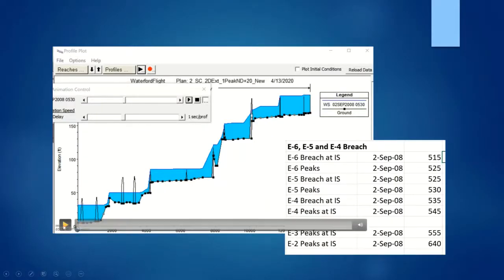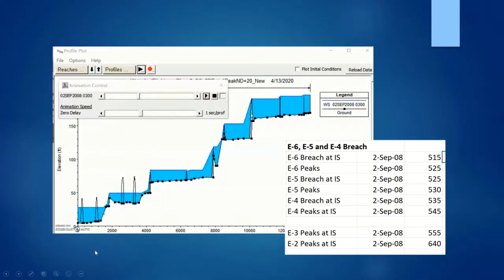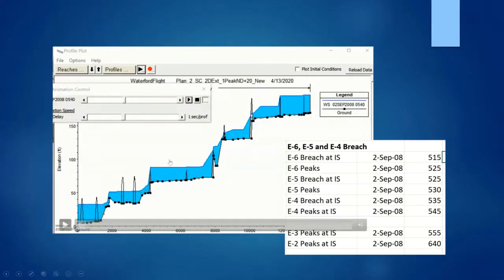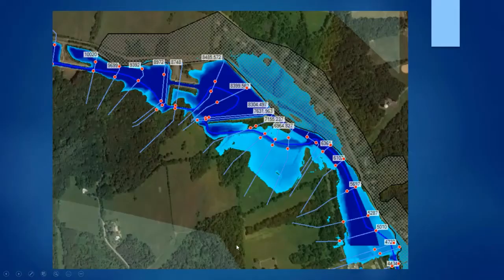So this is the cascading breach. You should be able to see the flood wave in a few seconds. It starts up here and works its way down. And the timings were set to have each one breach when the wave from the previous breach reached that point.